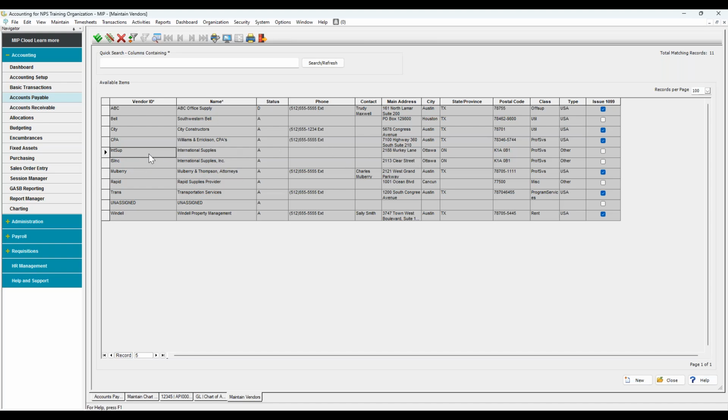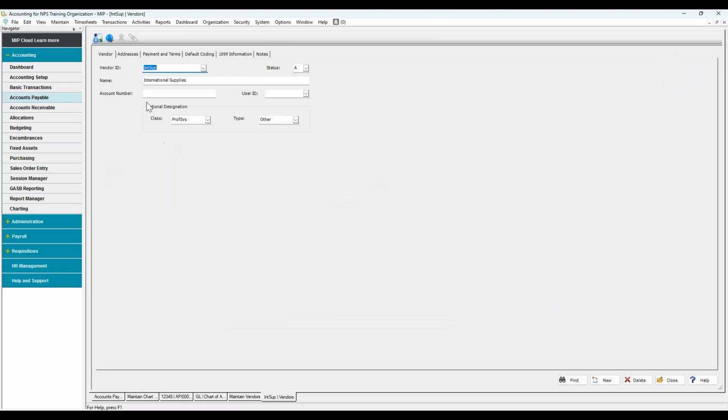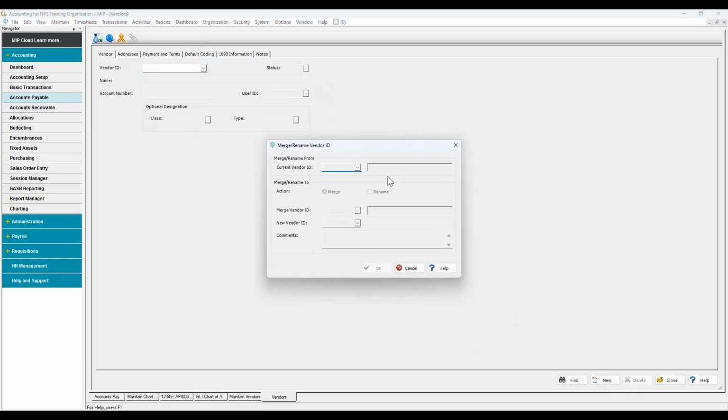To do so, I opened up International Supplies, and I'll point this out real quick. You're going to see an icon up here that is currently gray, and I'm hovering over it so that you can see the message. It says merge/rename vendor ID. If you're trying to accomplish the merge feature and this is grayed out, it's likely because you'll have to have it be a blank form first. So I would recommend clicking New. You'll notice that icon appears and we can select it.